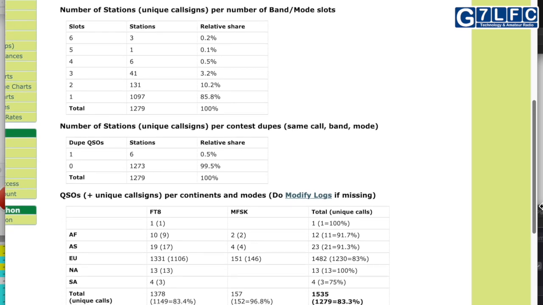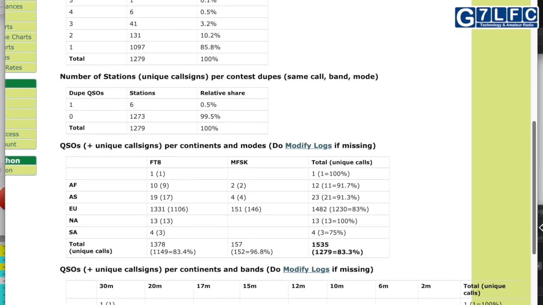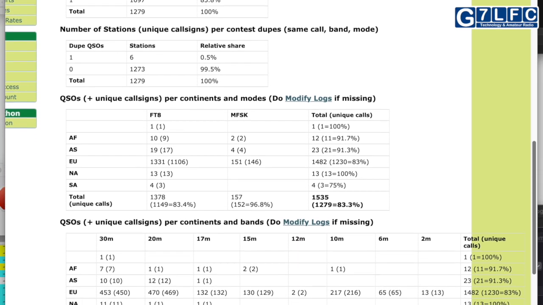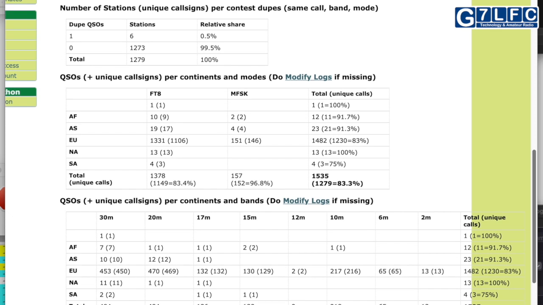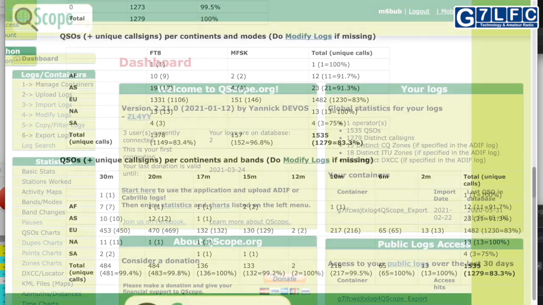Beneath that, I can see how many continents I worked by both band and mode. Sadly, there were no contacts into Antarctica or Oceania this year, but that's to be expected at the bottom of a solar cycle and with an extremely modest vertical antenna.